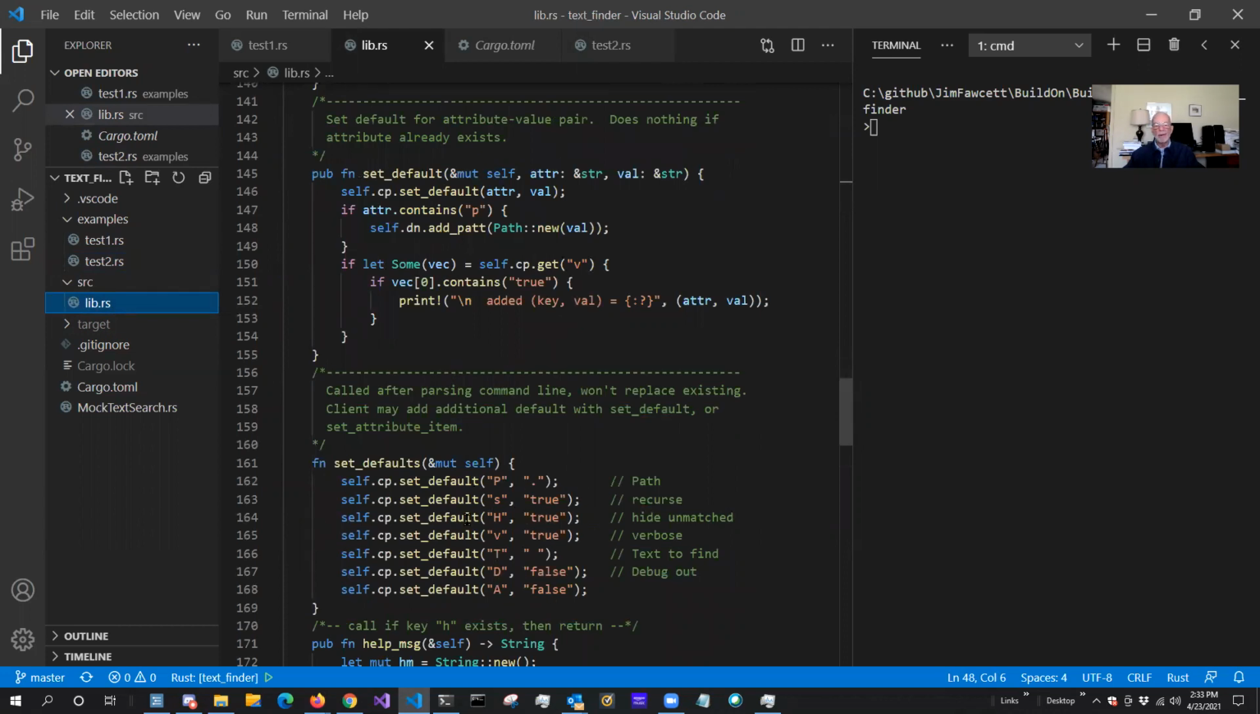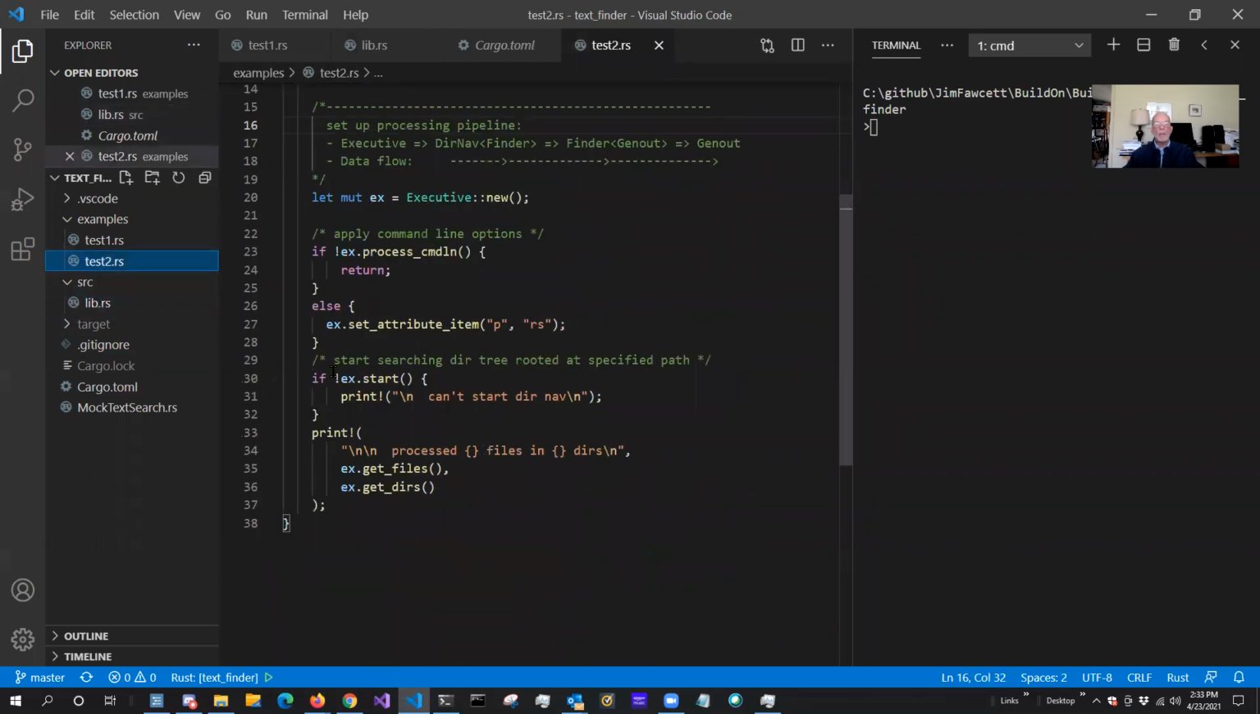I don't have any patterns here, which means it'll send every single file. So this is correct. Now what's happening here is I'm just going to return RS files, and then I attempt to start the navigator. As long as it starts, it runs. And here's where I'm calling get files and get dirs just to print out the files and directories that we process. So let's just run it.